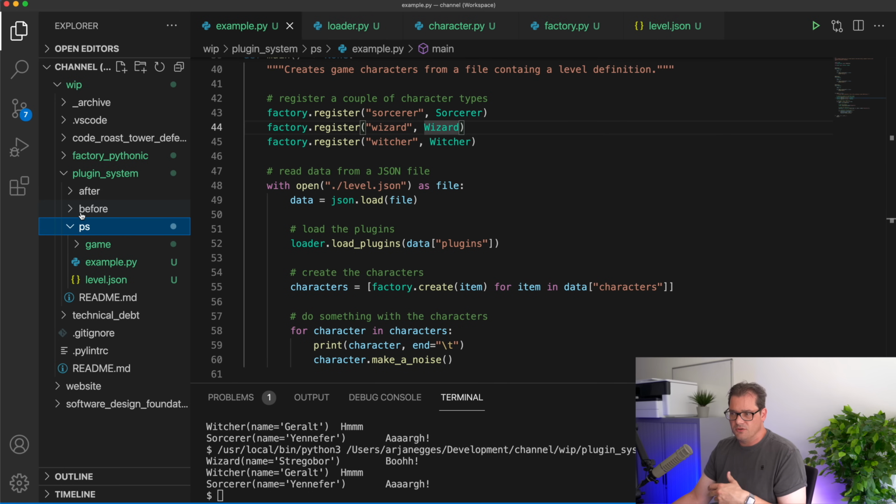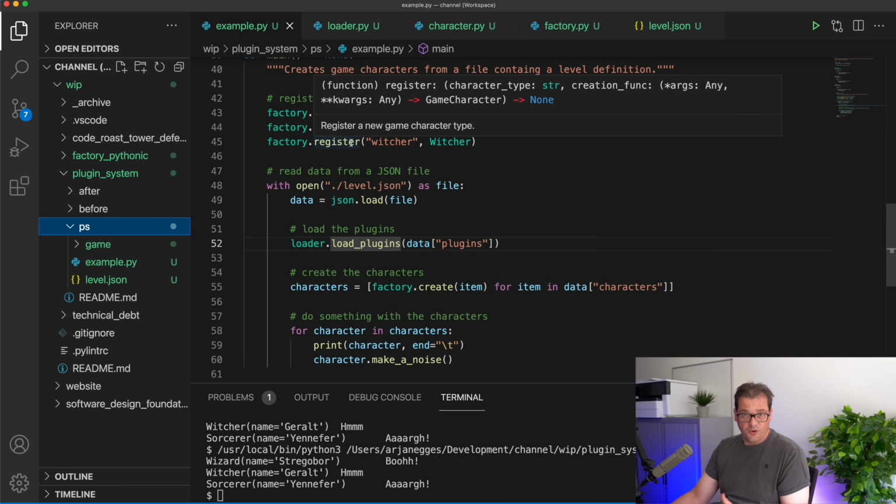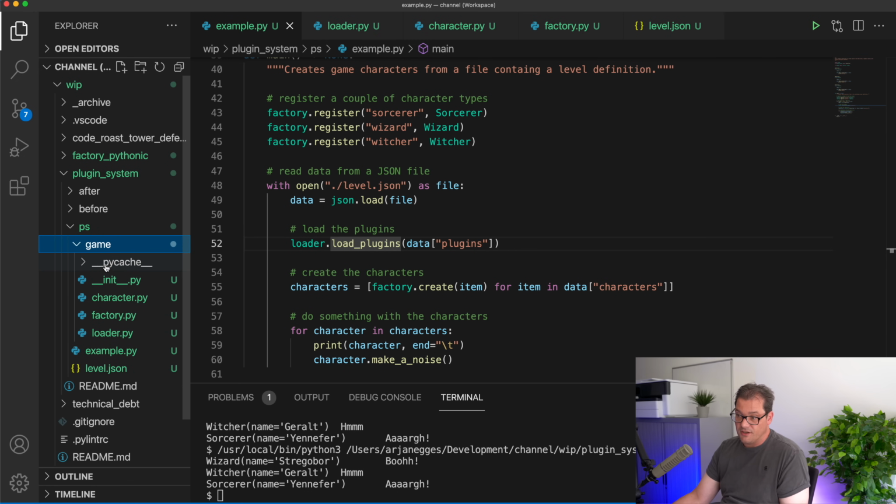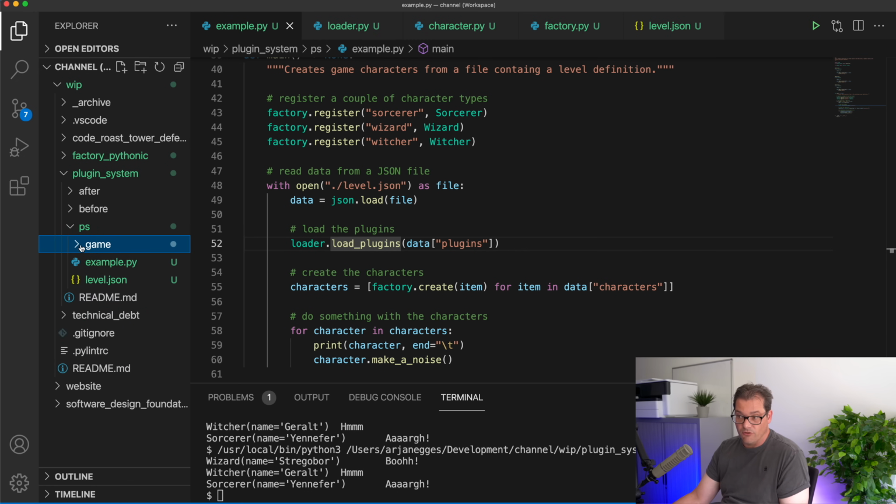So what I'm going to do is create a separate folder here to deal with plugins. And from this point onwards, we're not going to change anything in the example.py file, which is the main script file, or any of the files that are inside the game folder. So you could basically ship this game as it is, and then extend it dynamically using the plugin system, which is really cool. Let's see how that works.